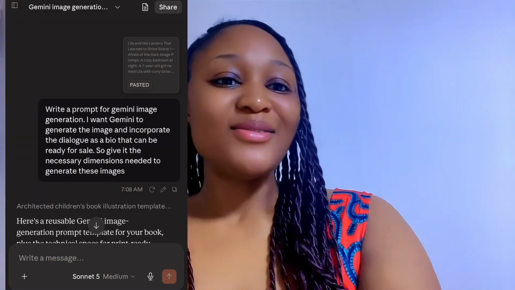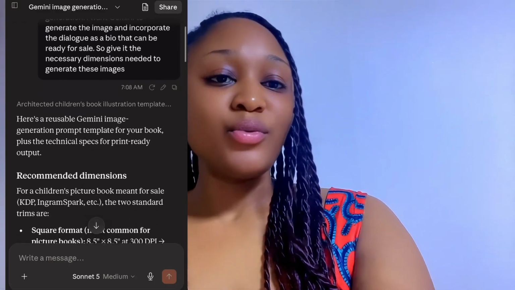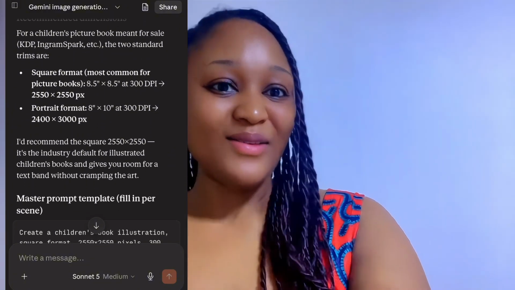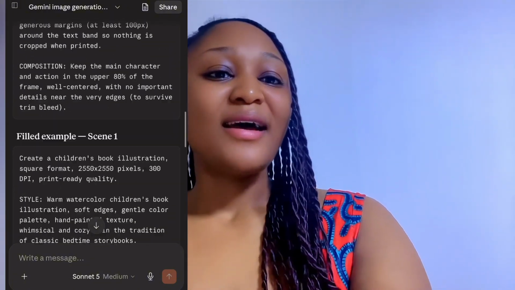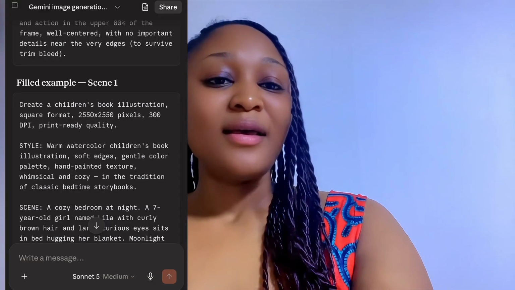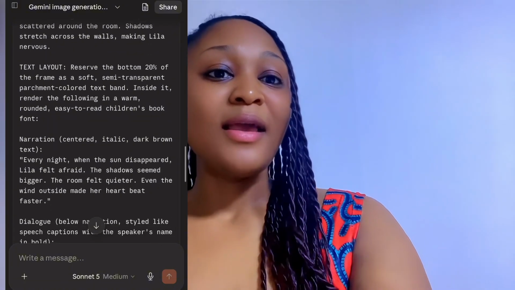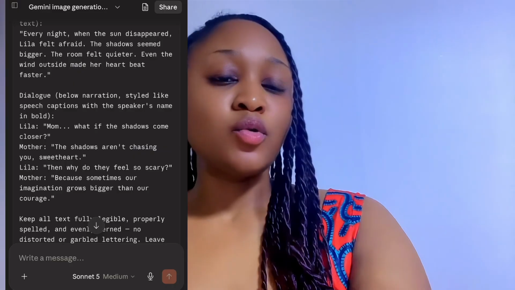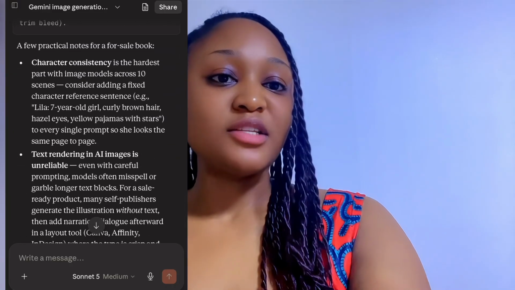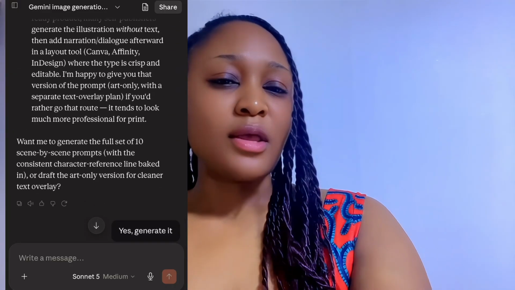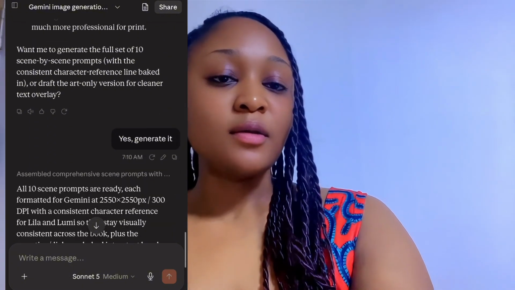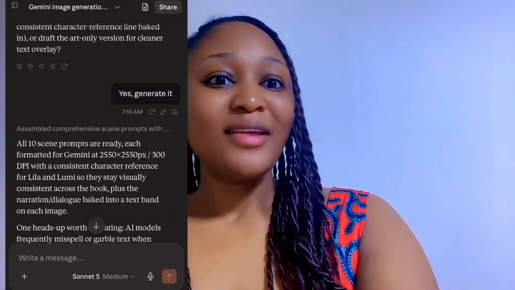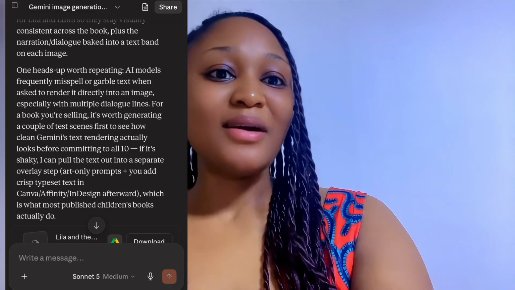So next I went over to Claude and I said write a prompt for Gemini image generation. I now wanted Claude to give me a prompt so that I could take it over to Gemini to generate the images I was going to use for the book. So yeah, Claude gave me this one. I carefully went through everything that was done to see whether it's exactly what I wanted, and it asked me whether it should generate a full set of consistent character references, and I was like, yes, generate it.